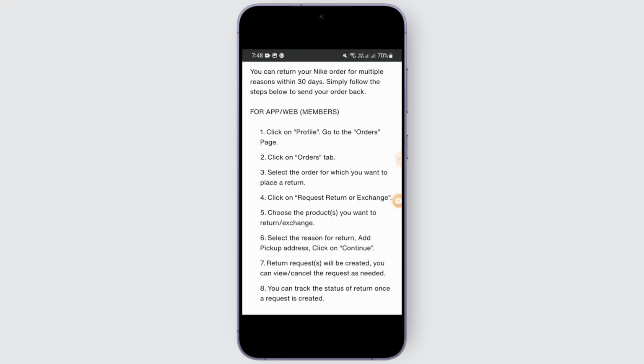After you go through the policy, terms and conditions of Nike, and if you fulfill their policies, what you can do is simply go to the app or web and click on the profile, go to the orders page, click on the orders tab and select the order for which you want to place a return. After that, click on request return or exchange. Choose the products that you want to return or exchange, and select the reason for return. Add pickup address, click on continue. A return request will be created and you can view or cancel the request as needed. You can also track the status of the return once a request is created.